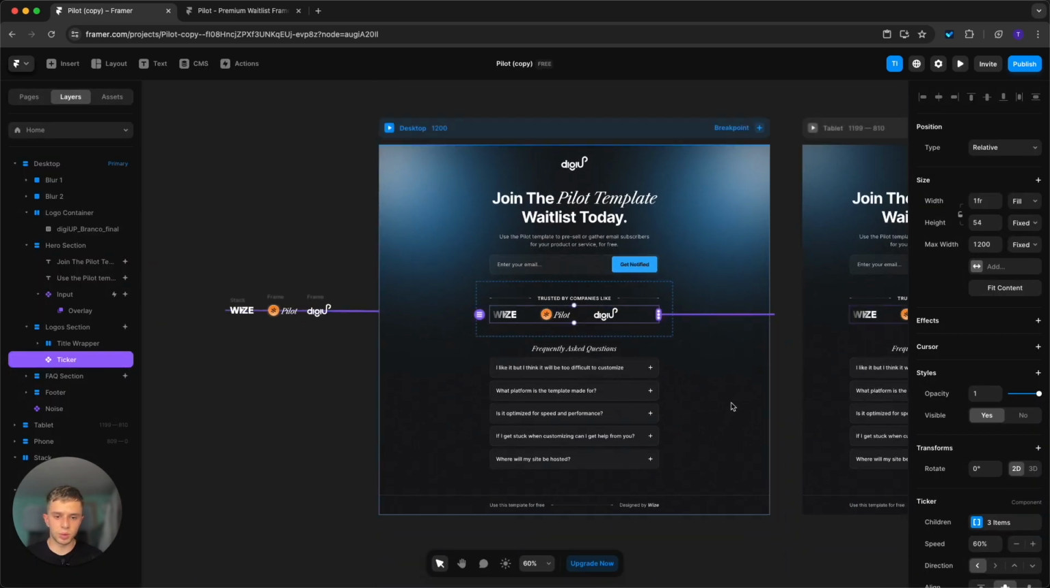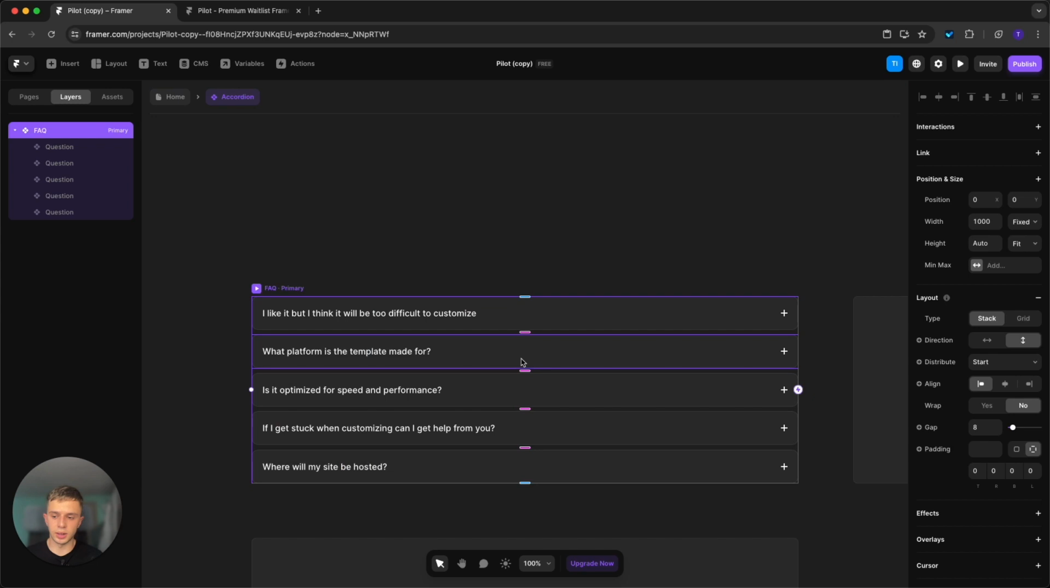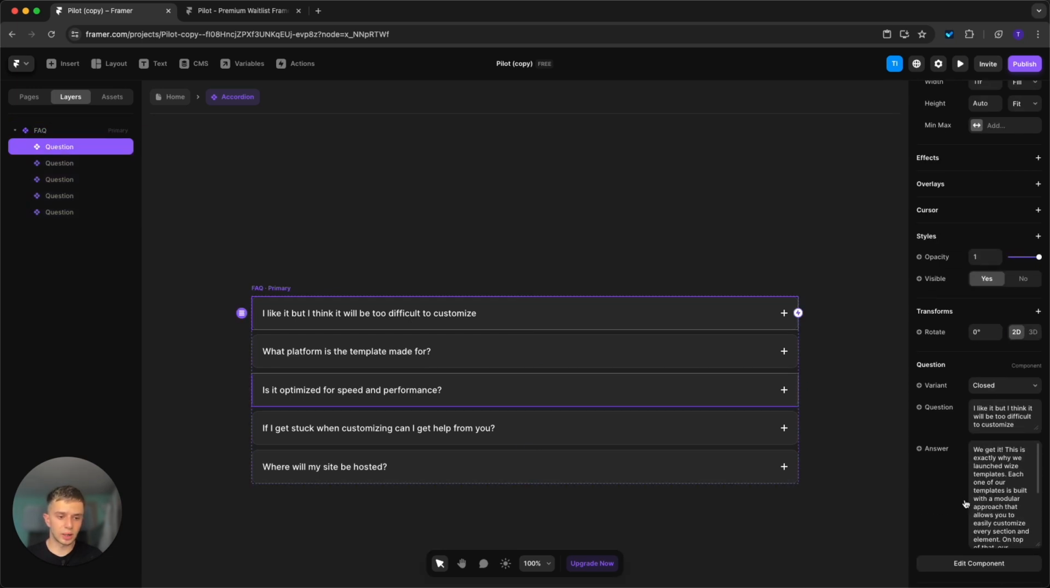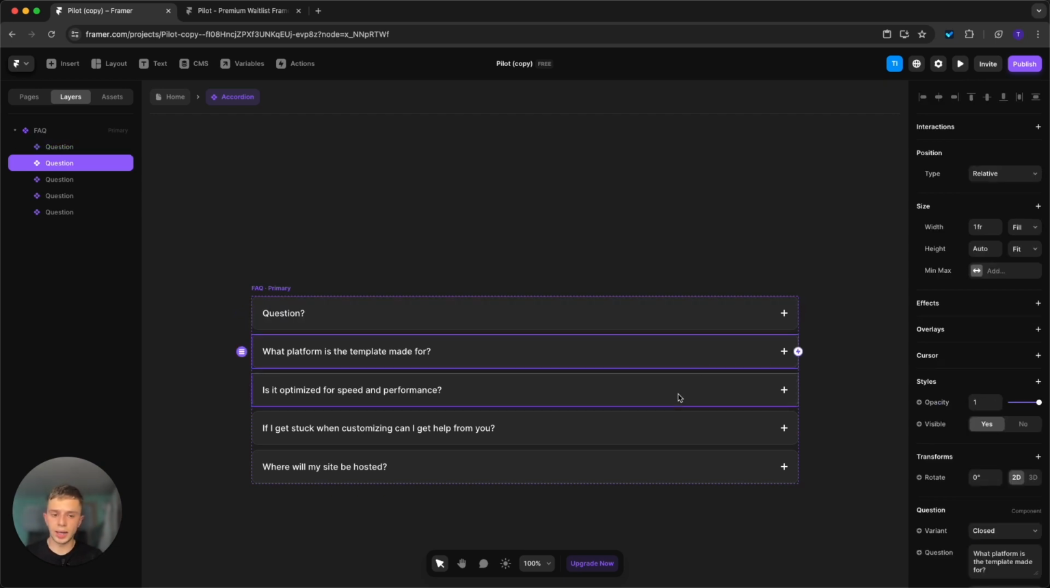Okay, next up we have the frequently asked questions. To customize those, you can simply double click the FAQ component, and then here you will see we have 5 questions by default. You can click on the questions, and then on the right side we have these 3 features. We have variant, question, and answer. So obviously on the question goes the question, and on the answer goes the answer. You can edit those questions.